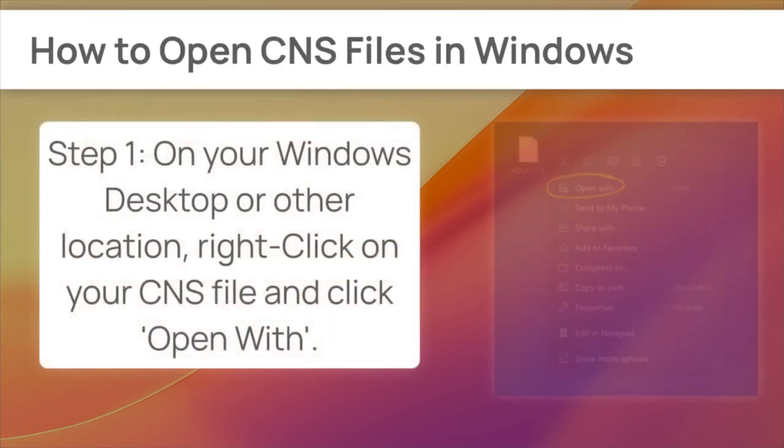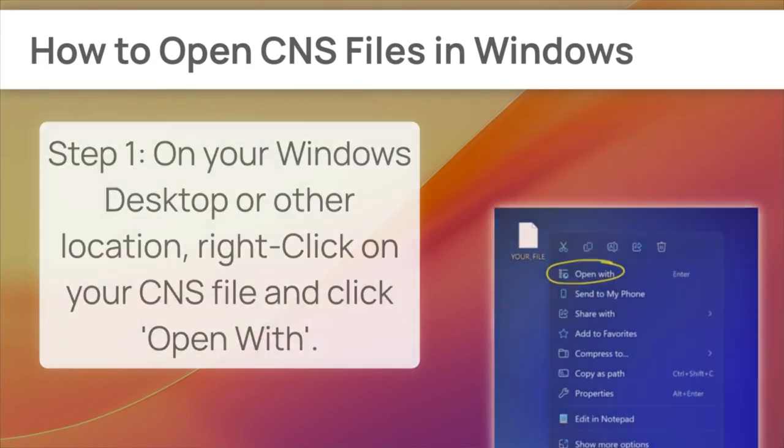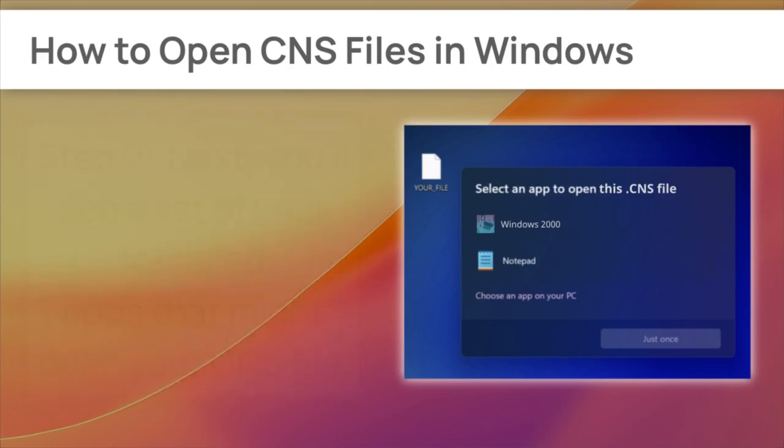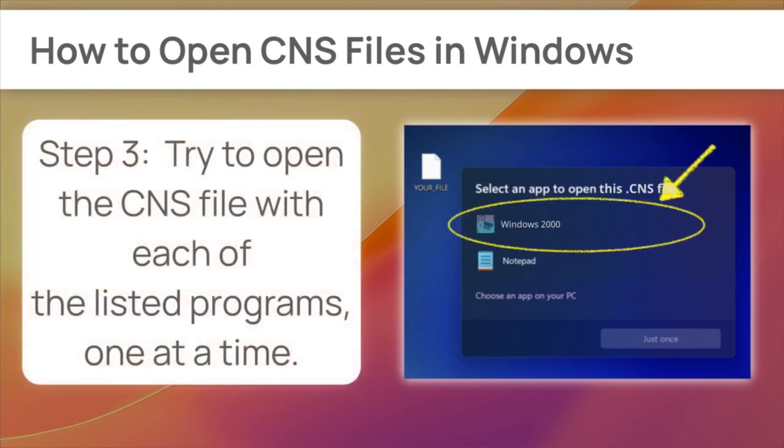Your reliable starting move is the Open With action. Right-click the CNS file and select Open With. If Windows 2000 is installed, use it. If not, choose another program. We must find the app that associates the file.